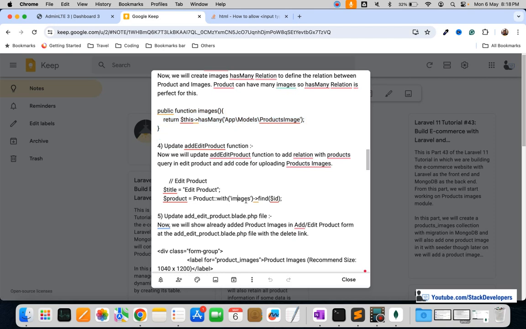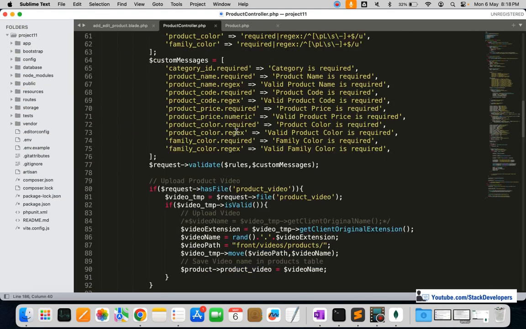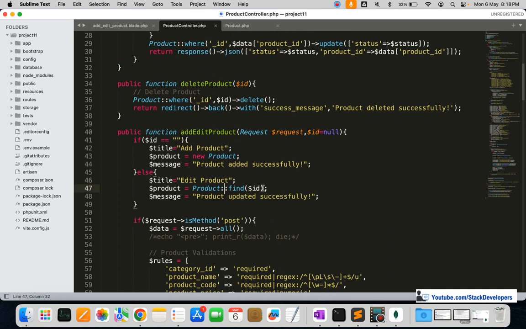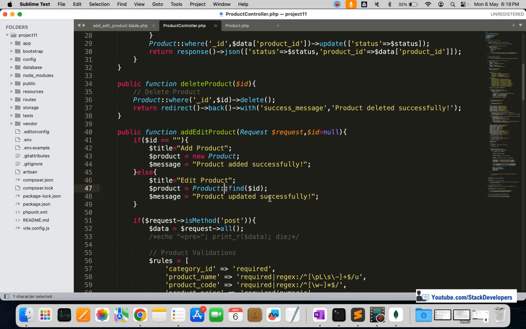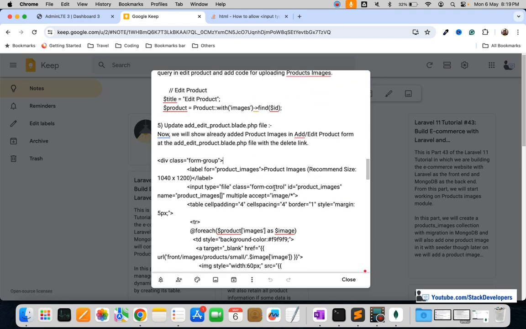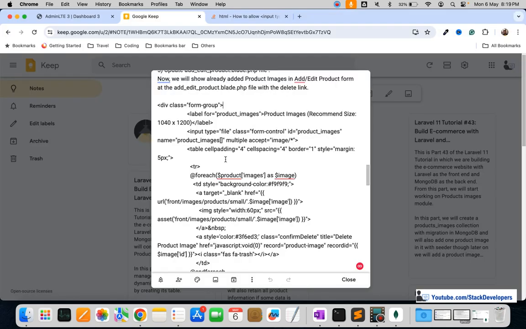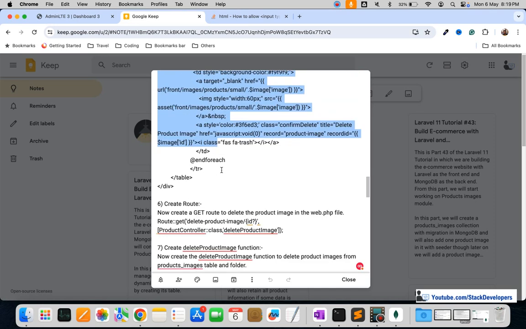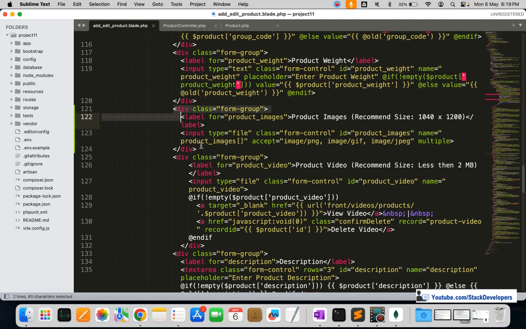Finally, we are going to attach this relation in add edit product. Here we are going to add this relation as well. Here in case of edit, we are going to add this relation here. After that we will get the product images of that particular product as well, that we can show in our add edit product grade file. So once again we are going to modify it so that we can show the product images as well with the delete link, so that we are able to delete them as well.